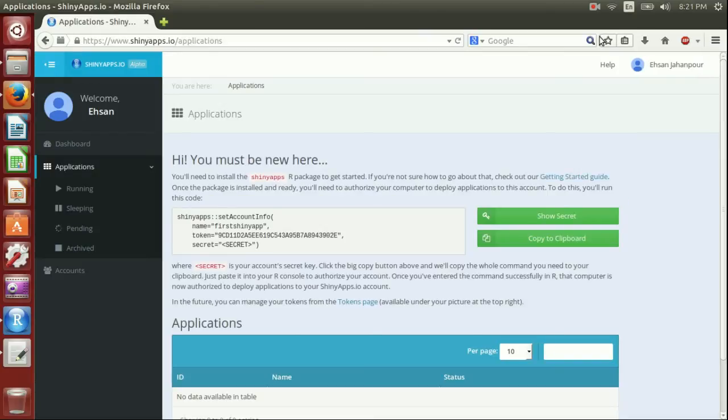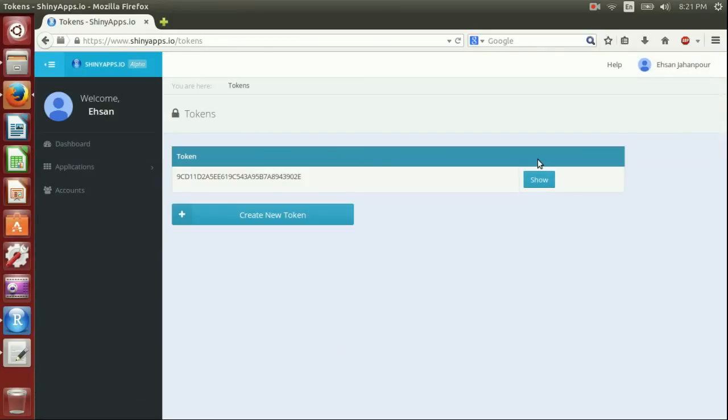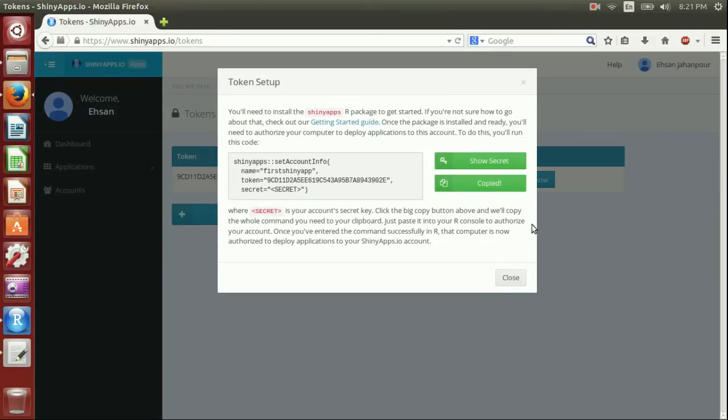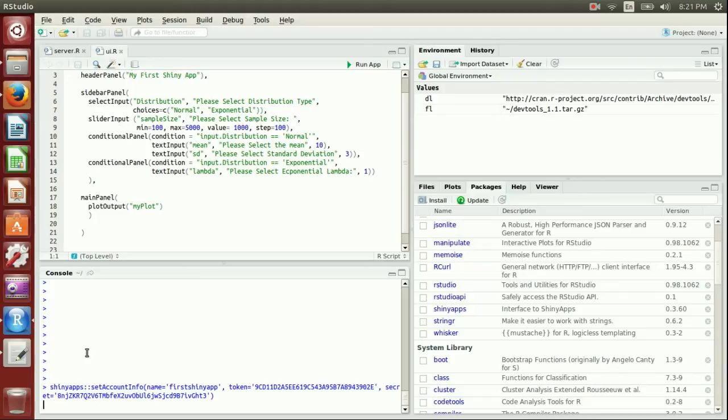Alright, after creating the account, you'll be navigated to the dashboard of shinyapps.io. You can either copy it over here. If you cannot find this page, you can go to your account name. Then there is a token. You can find your token over here, show it, and copy it to the clipboard. And then you'll come back to RStudio and paste it over there.